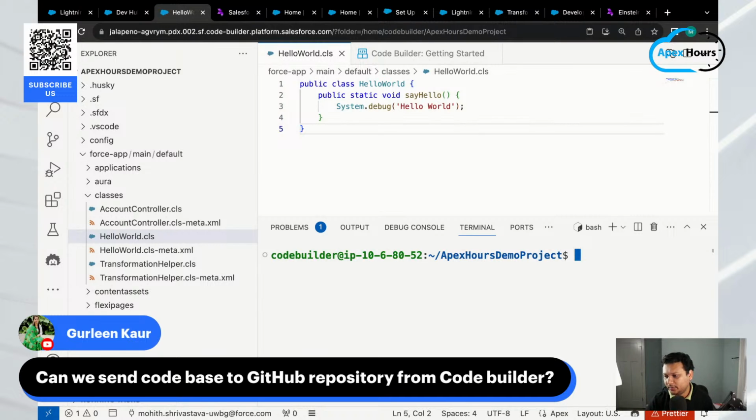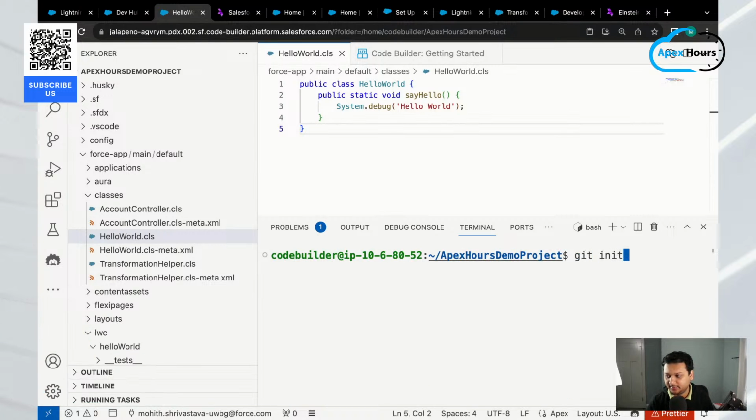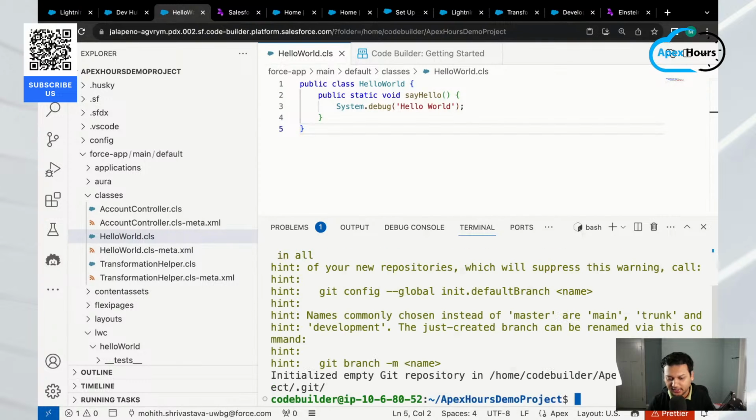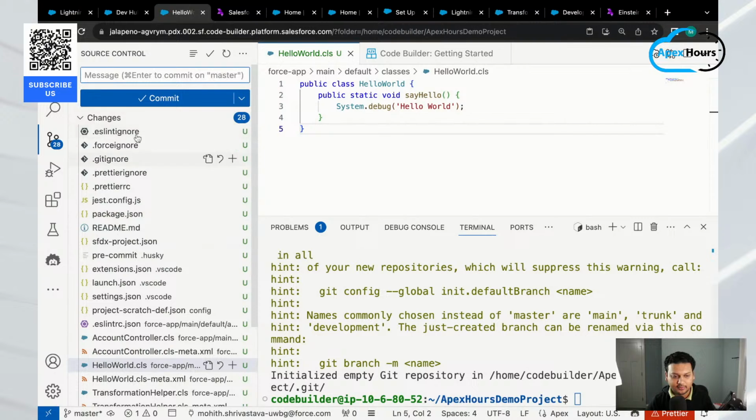Can we send the code base to a GitHub repository from Code Builder? Yes, that's a good question. Yes, you can. That's what I was about to show here. You can do a git init, and it will create a Git branch. So you can see it has already started tracking all the files, right?